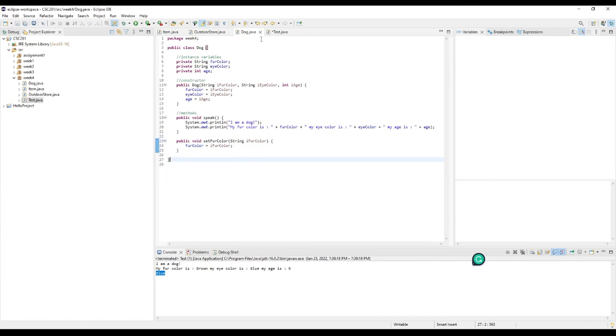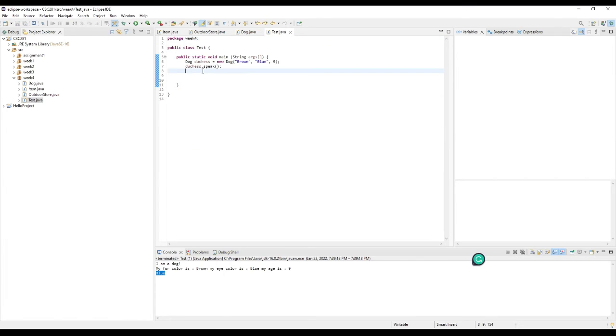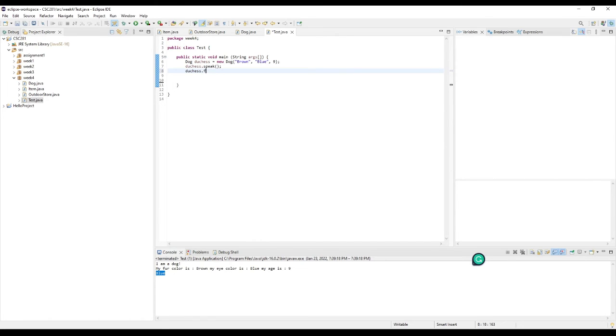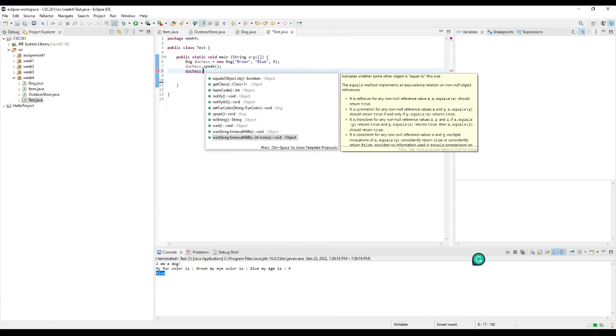And now what will this do for us? Well, now what I can do, because I cannot in my code right now do something where I say Duchess dot, we'll see that all of the parameters are gone.